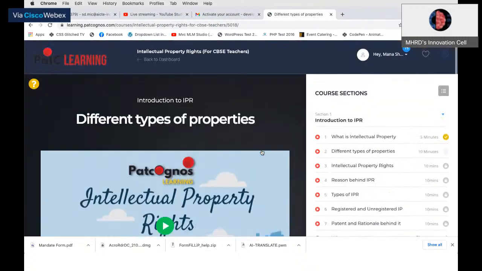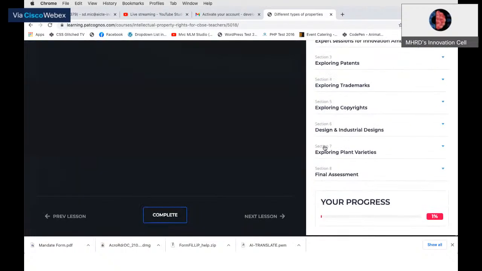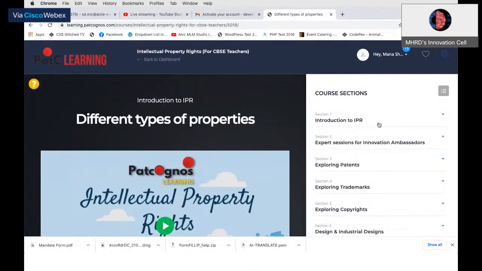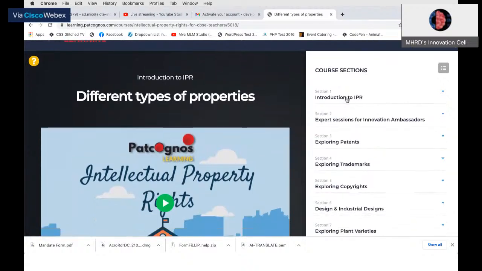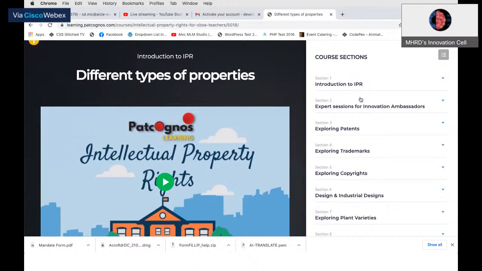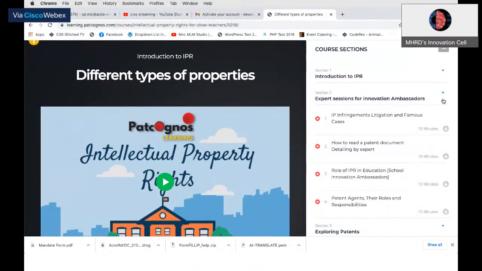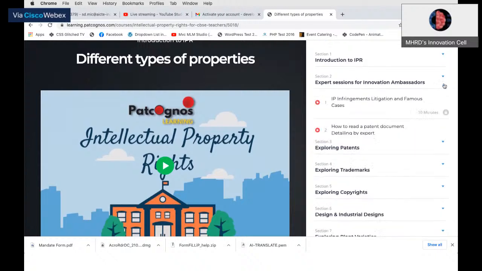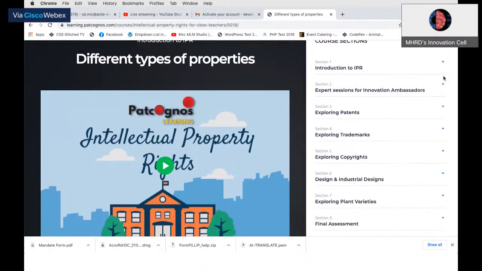Here it is. This is how you complete your course. There are a total of 8 sections available in this particular course. Introduction to IPR, and just after that, there are some expert sessions from the innovation ambassadors. These sessions are from the experts of Verispire technology, and they are going to cover very basic parts of the IPR industry that are going to help you in the next sections.